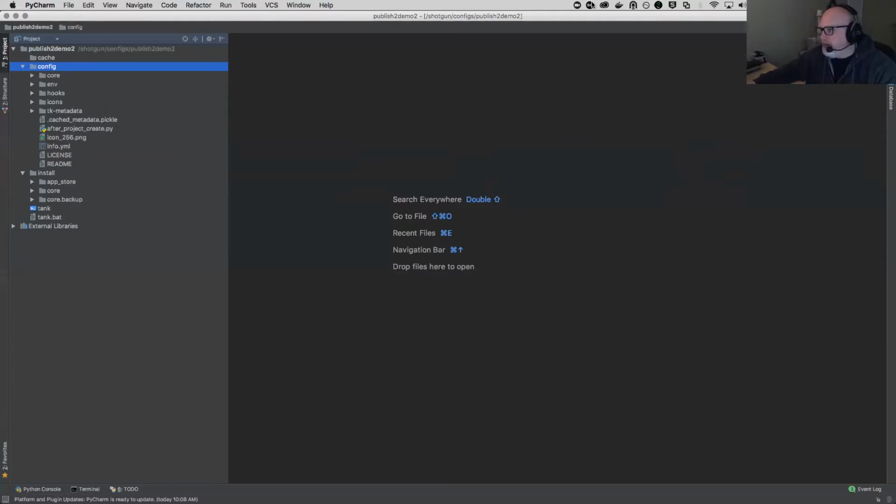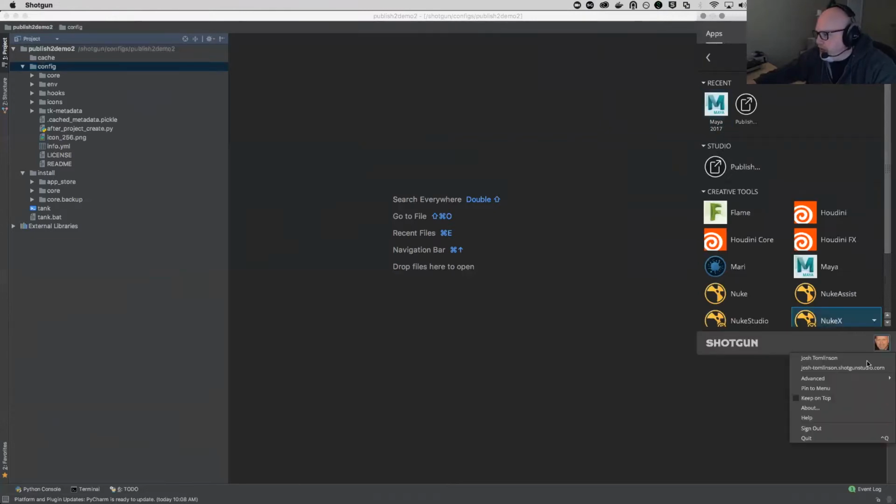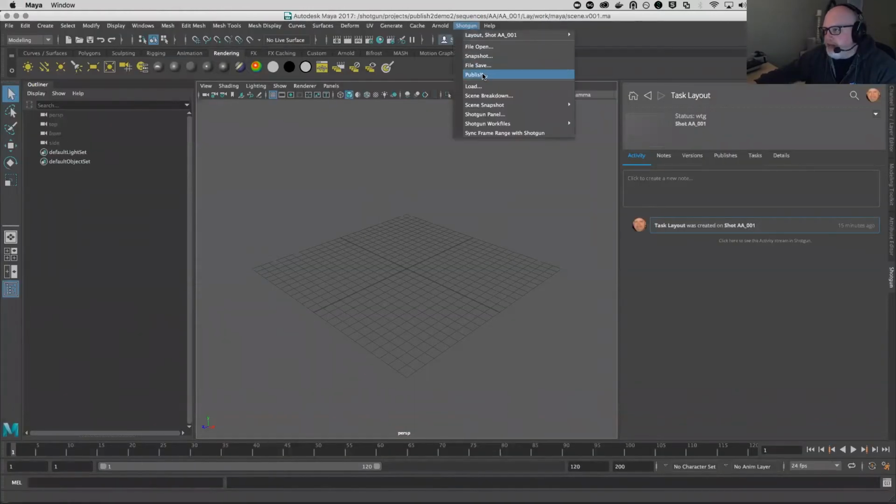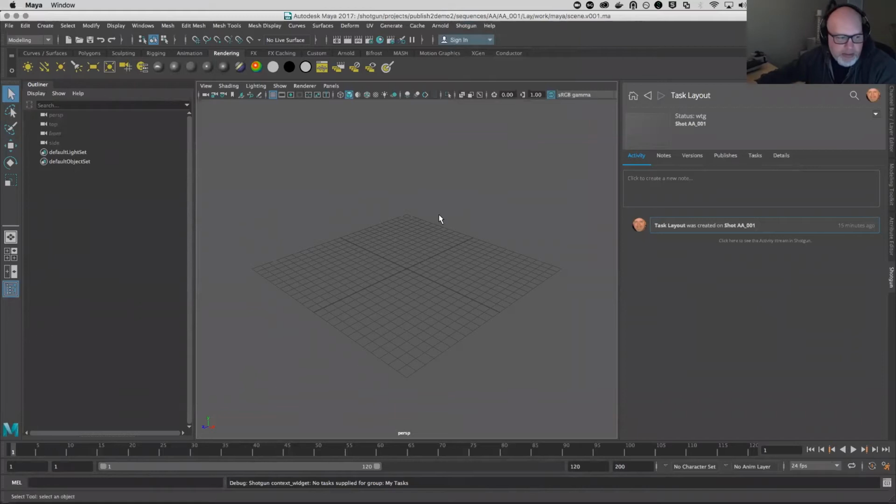Another thing that I did that's really useful if you're doing development is to turn on debug logging. That can be done down here in Desktop, and that's just really useful when you're doing development. So just one thing I wanted to point out as we get going. So let's talk a little bit about the publisher basics. If I'm in Maya and I just click on the publish link or the publish action in the Shotgun menu, in theory that should launch.